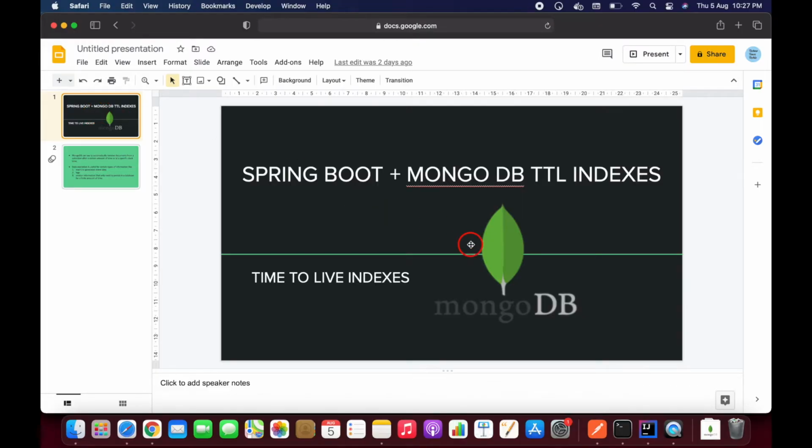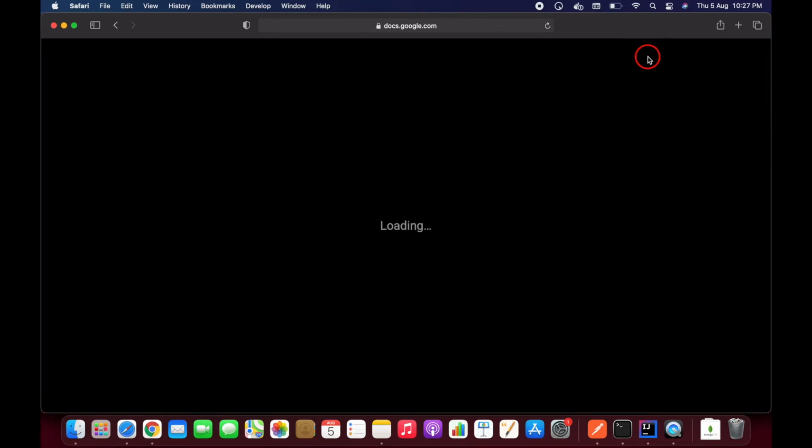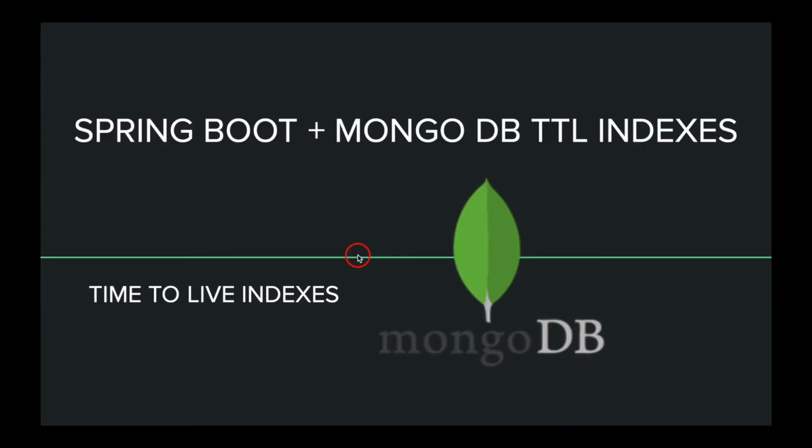Hello guys, today I'm going to talk about how to integrate MongoDB TTL indexes with Spring Boot. So first of all, I would like to discuss what TTL indexes are. TTL is nothing but time to live indexes.